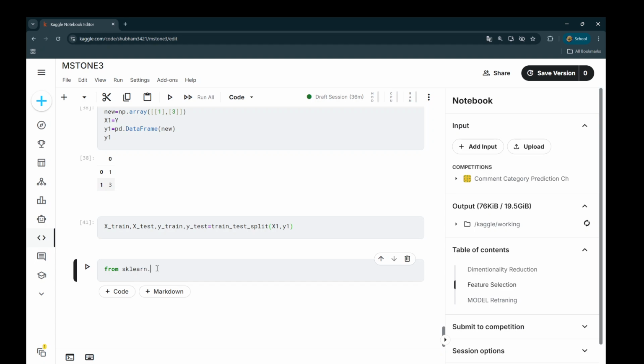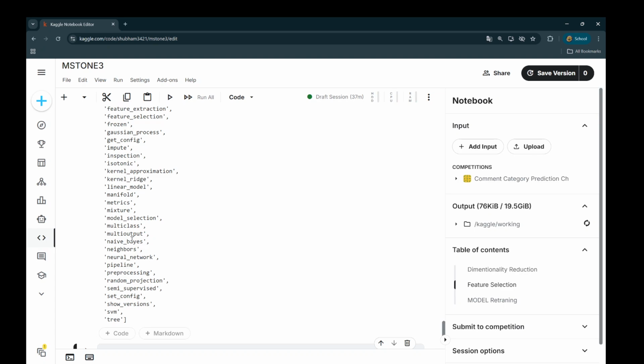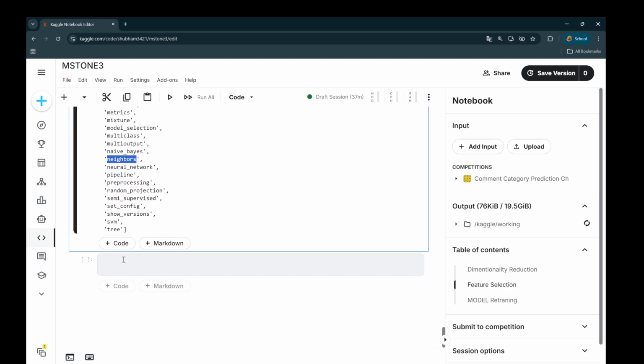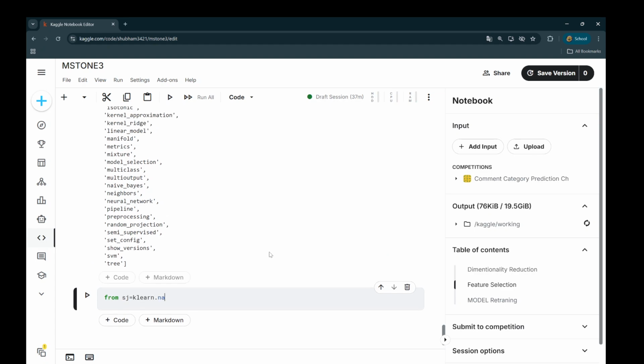sklearn dot, for example trees, for neighbors. Sorry, not for the trees, for neighbors. I think for neighbors is for KNN or so. Well, let me check the sklearn. I do not also know, but I will check from the documentation. I will search the directory and see over here. I will get neighbors. So how to import this from sklearn dot neighbors. Okay.